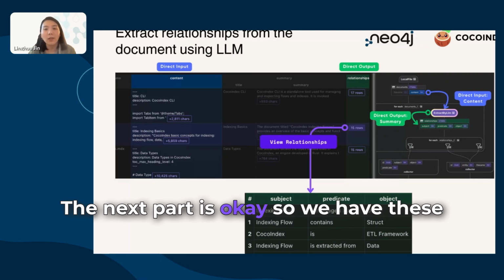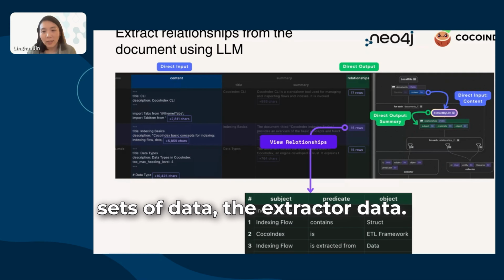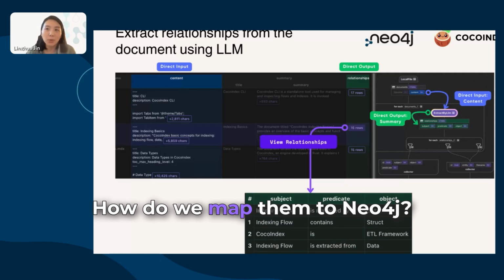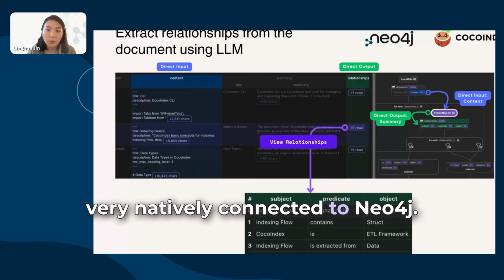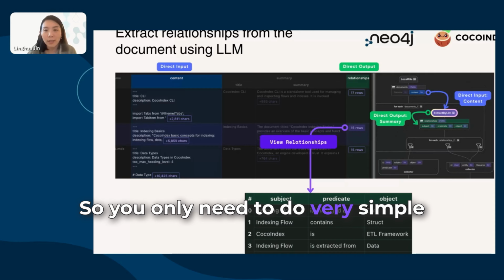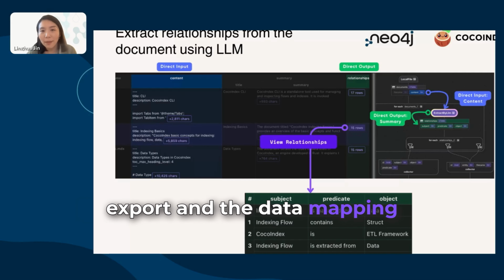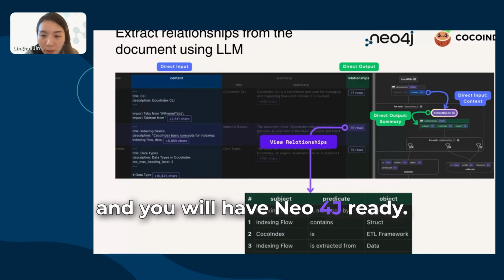The next part is, we have this set of structured data, so how do we map it to Neo4j? CocoIndex is very natively connected to Neo4j. You only need to do a very simple export and data mapping, and you have Neo4j ready.